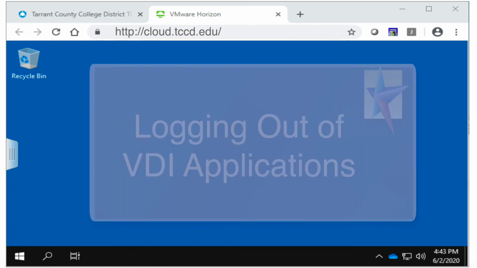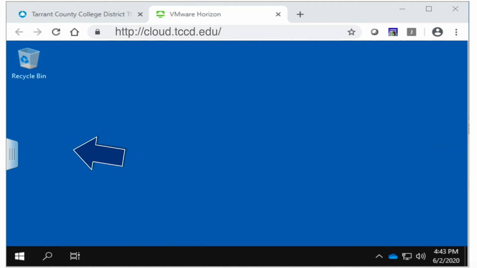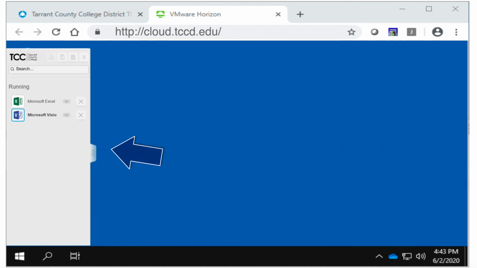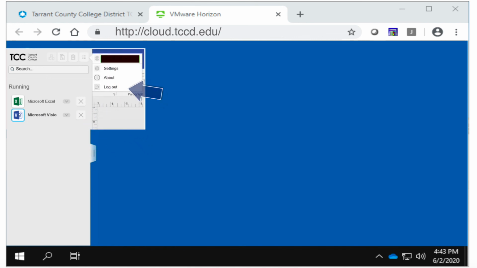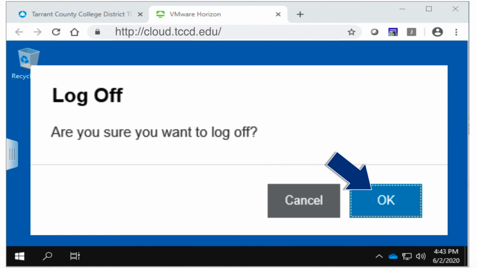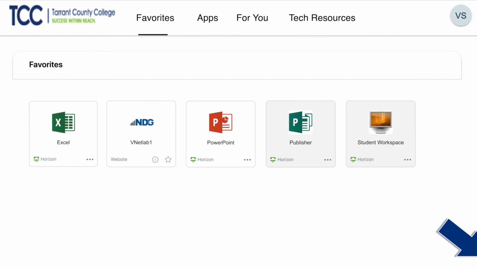When you're finished with an application, click the tab to expand the Horizon sidebar tab. The application will appear in the sidebar panel. Click the Logout menu option as shown here. When the confirmation screen appears, click OK to log off and end the session. To completely log off from your desktop workspace, click on your initials in the top right corner and click Sign Out.